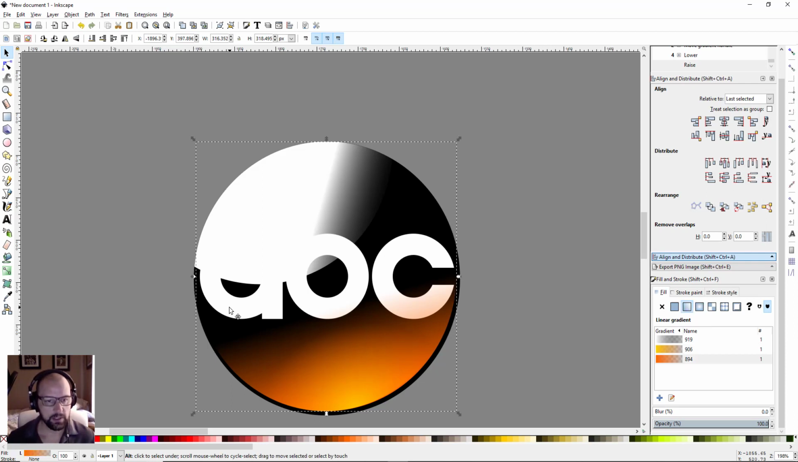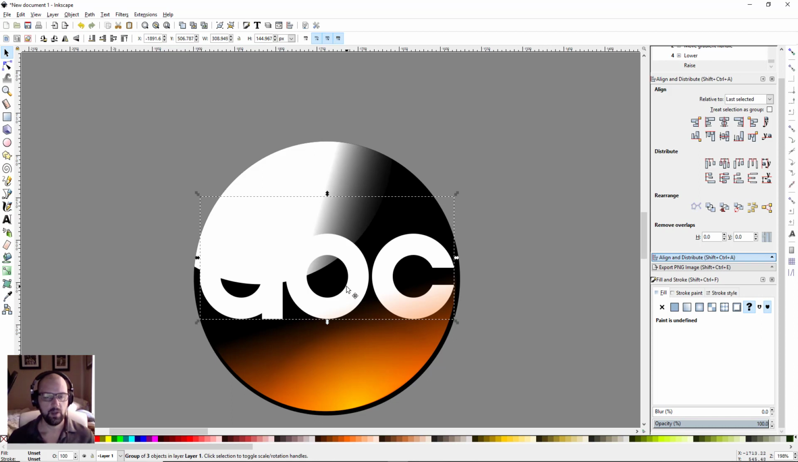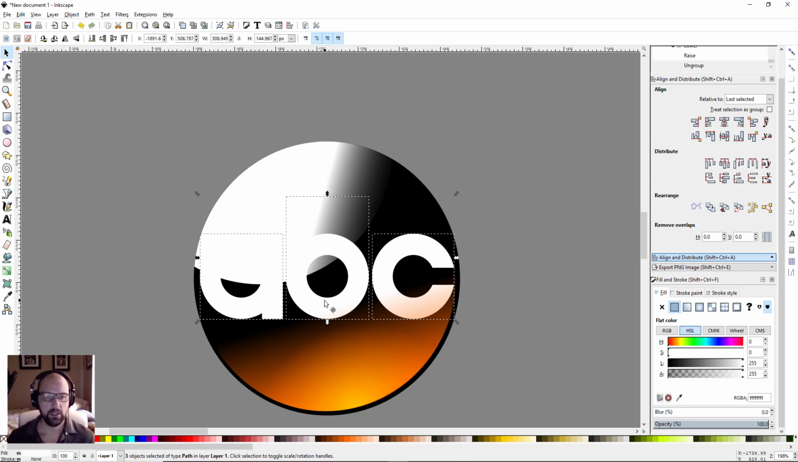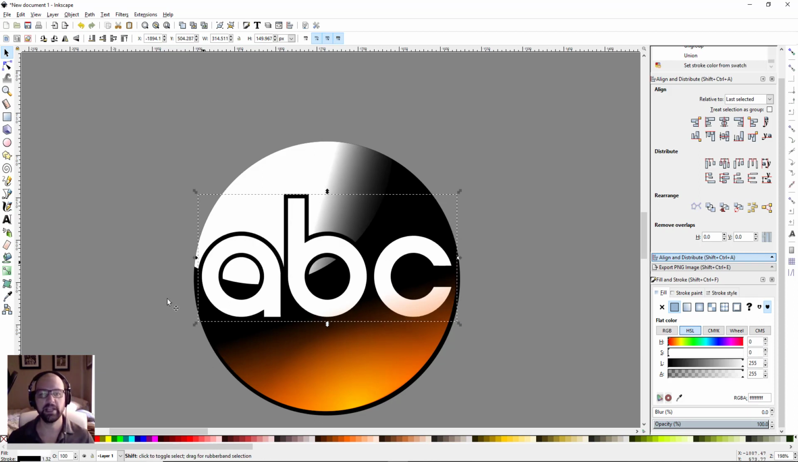Let's hold Alt and click until it's the letters selected. And let's ungroup them by holding Control Shift G. And now we want to turn that into a union by holding Control Shift and then hitting plus on the keyboard. And now, with that selected, we'll hold Shift and click on black down here to get a black outline.